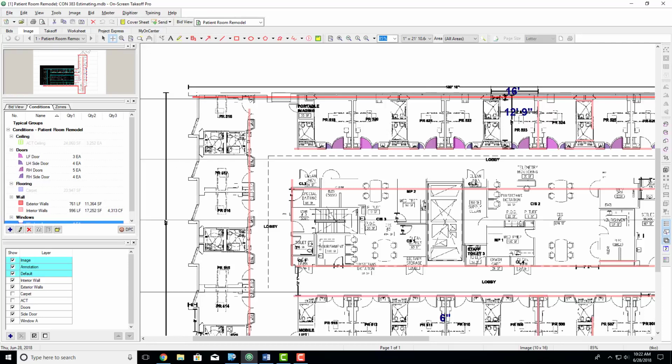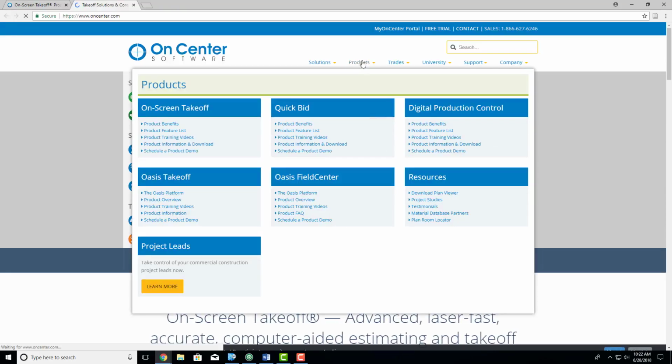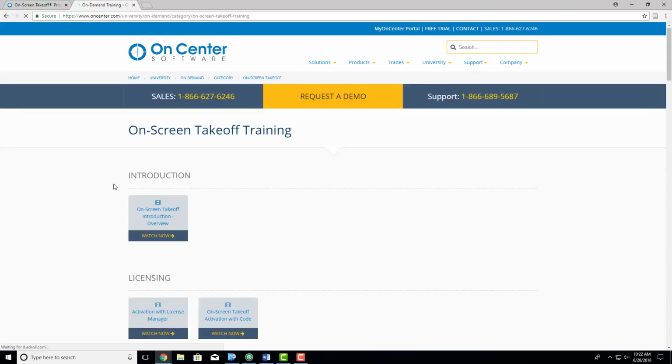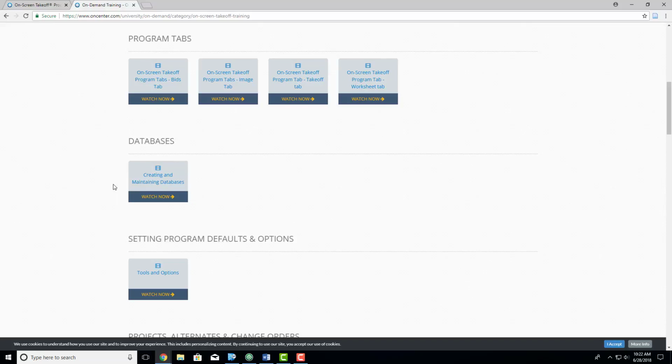Another really good idea is to utilize the On-Screen Takeoff tutorial videos. So if you go back to this downloading page right here, you go to On Center Home, and you go to Products, On-Screen Takeoff, there are product training videos. So these videos are broken down very nicely, and they're very good 5-minute videos usually that teach you how to do something. So this is having your bids, image, takeoff, and worksheet tabs. So those are the 4 tabs I went through.